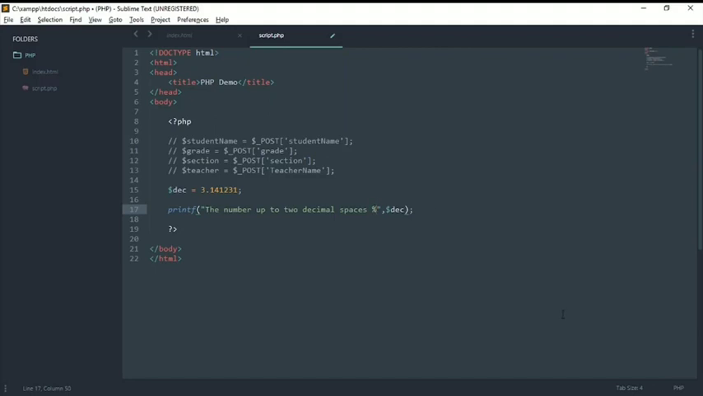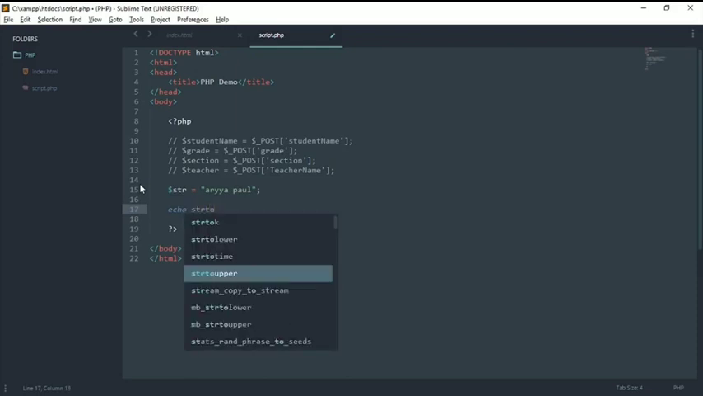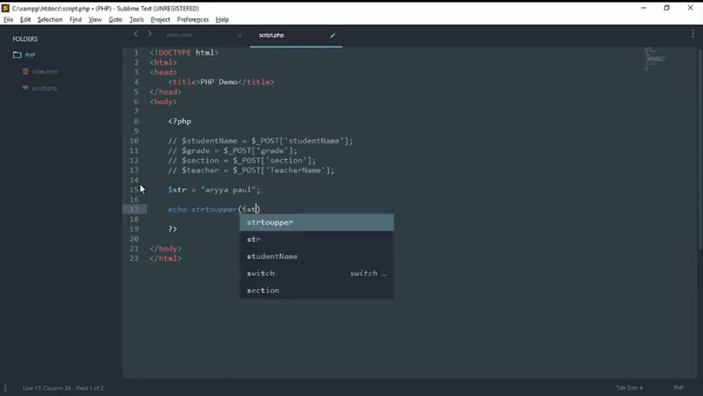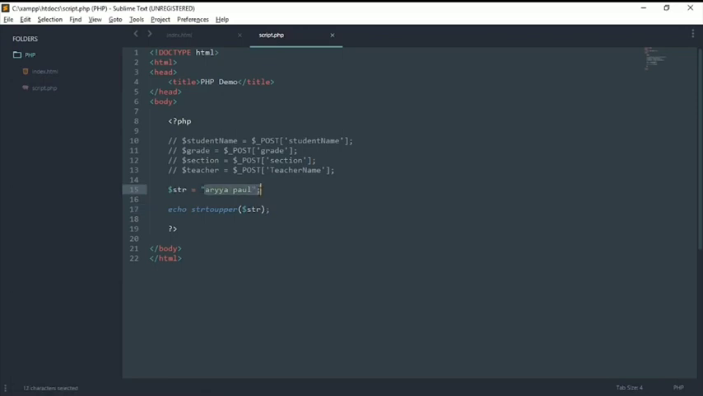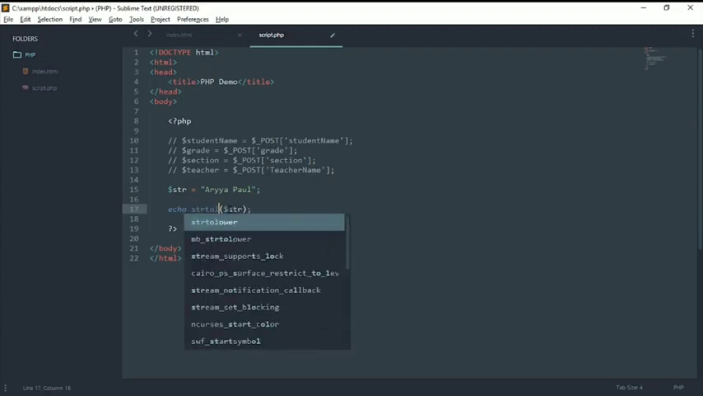Now you can also convert strings to uppercase and lowercase, so let me just show you that. Let's put up a string. So str is, let's say, Arya Paul, that's my name. Now all you want to do is echo strtoupper, and then specify the string name. So str, I just print that out, so it's all uppercase. Now if we were to say strtolower, I'll print everything in lowercase.